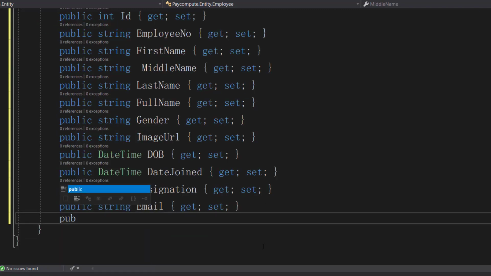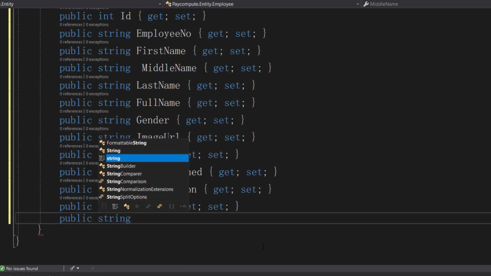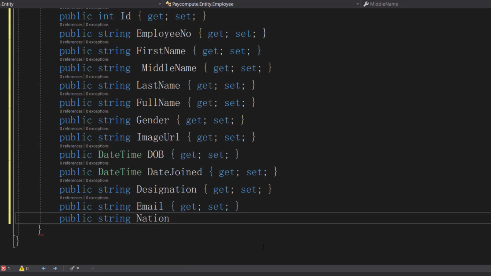So another property will be the national insurance number. National insurance number. This is the same as the social security number for those of you in the States.